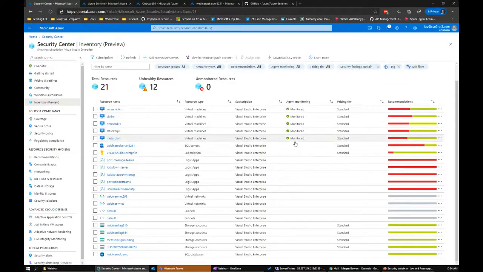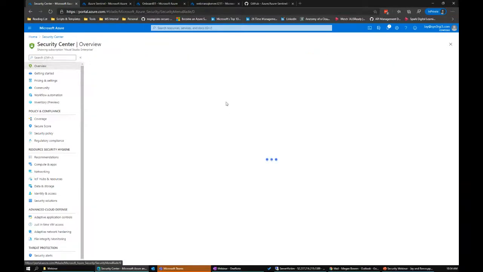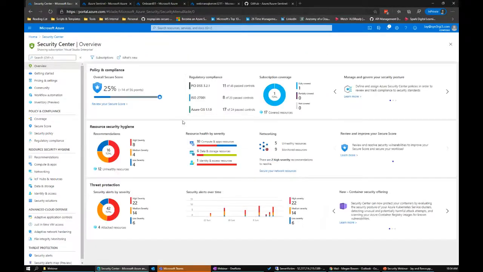Okay, so we've got our Azure virtual machines automatically onboarded. We can go ahead and install the agent onto the non-Azure virtual machines as well. And then that'll bring us to this kind of view. So we're using the standard version. We get these three categories here.